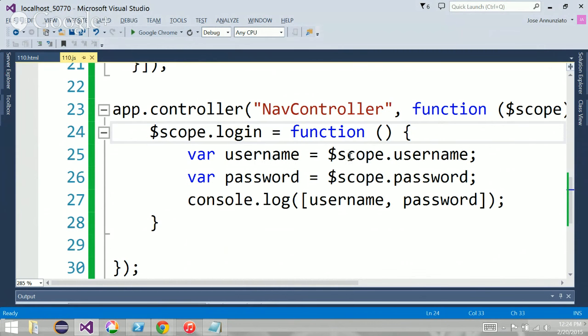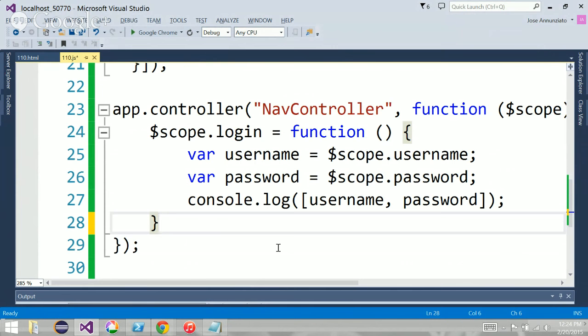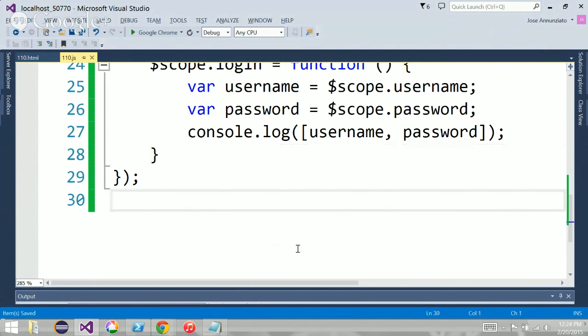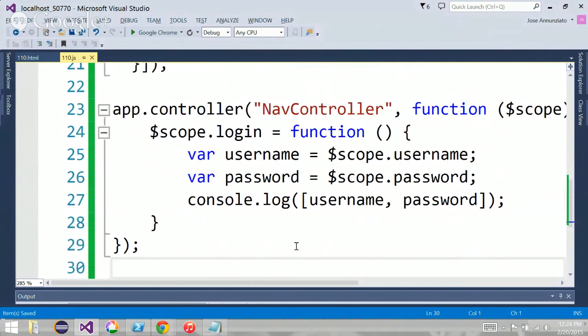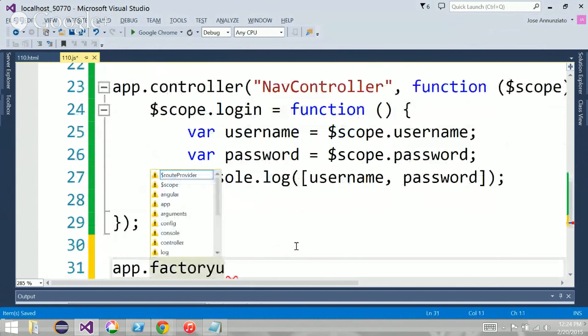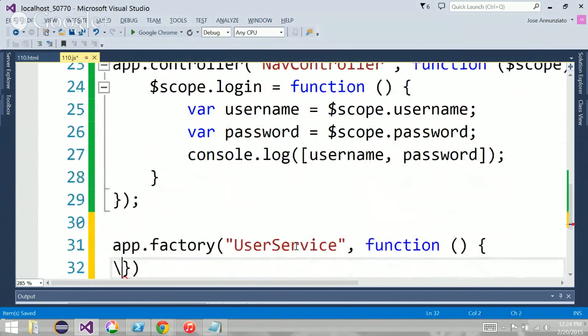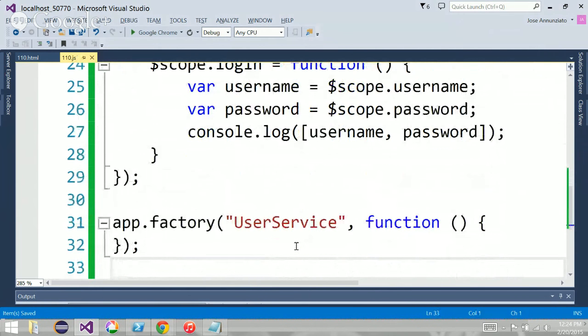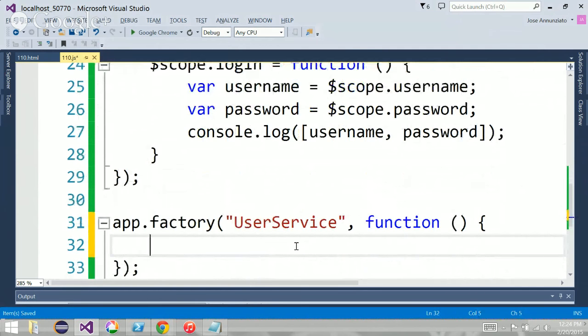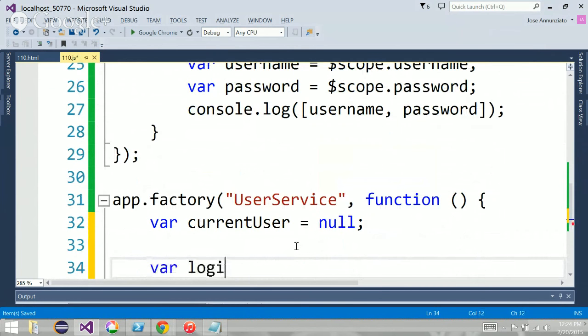So let's do that. Instead of holding the data here, we're going to create a service. Let's say app.factory, and we'll call it the user service, and it'll be a function. And store everything that has to do with users, the currently logged in users, and so forth. We'll put it here. So, for instance, var currentUser right now is null, since there's nobody there.